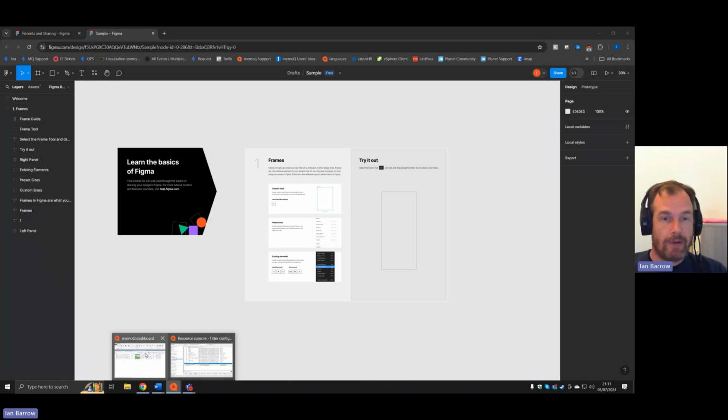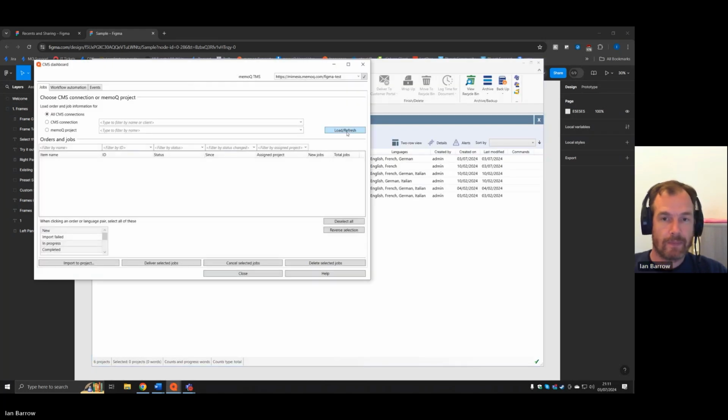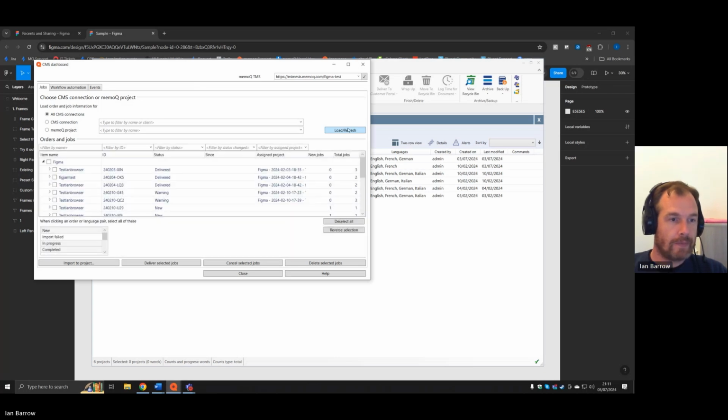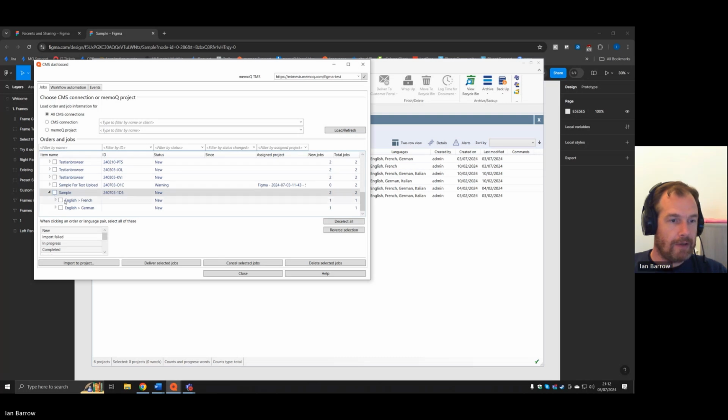Go back to memoQ to the dashboard. You've got the CMS dashboard here. We can see all the jobs that have come through from here. This is a new one. Now it's usually set to happen automatically, but I'm doing it manually for now. We can take that, which we'll find is our English to French, English to German, we've just sent out there, 1D5. Import to a project.